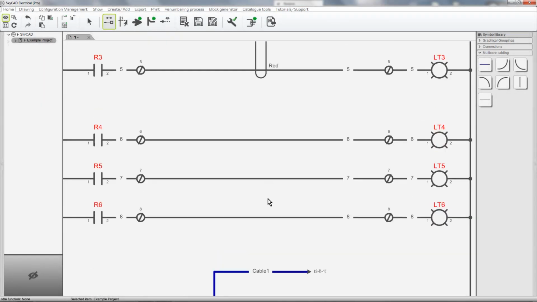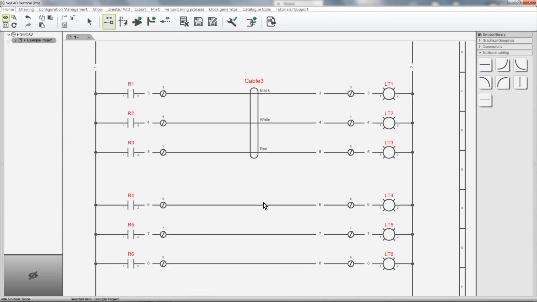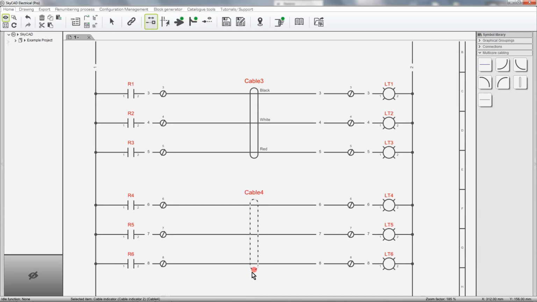Cables can also be linked together. I'll insert another cable indicator to demonstrate. As with other components in SkyCAD, we can use link width. Notice the cable number and colors are updated.